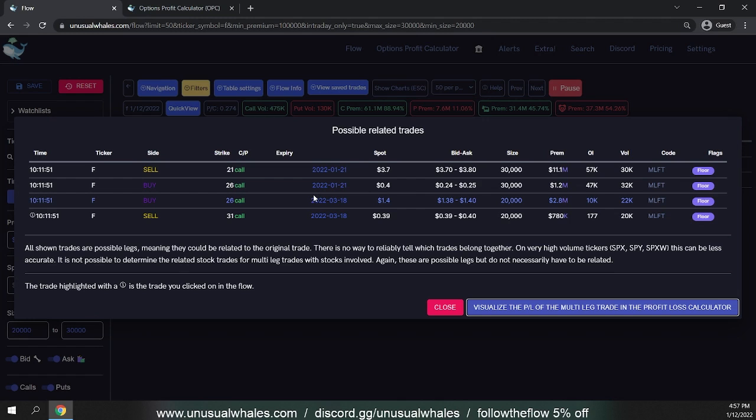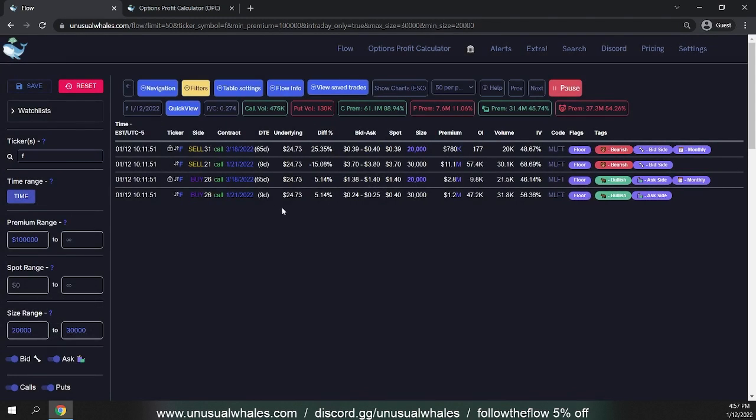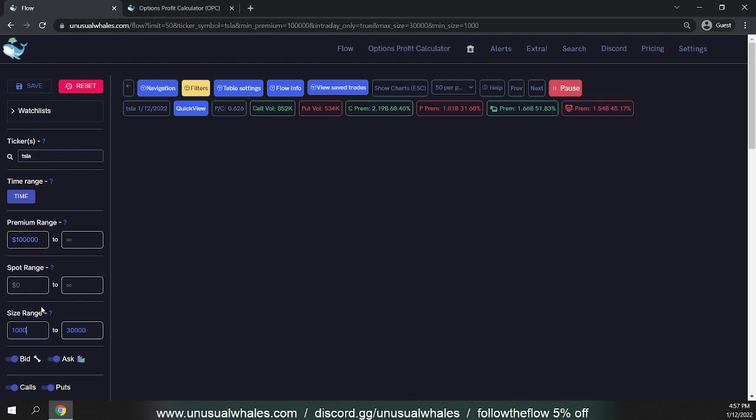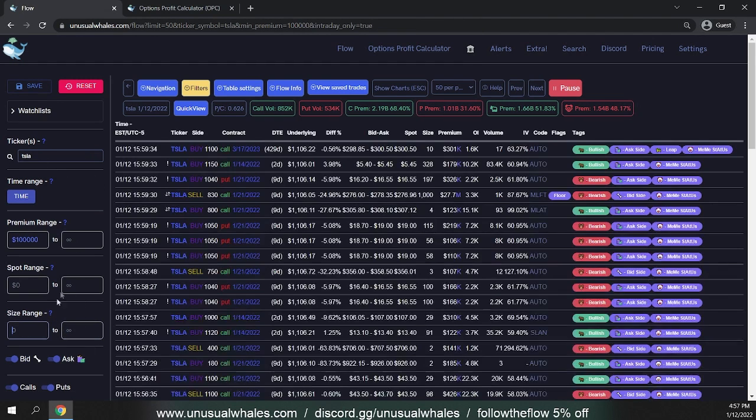And you're not always going to be able to tell. In this case, it's very easy for us to tell because of these big fat blocks that just make it easy. It's the easiest example of tracking this kind of trade. But, for example, if we pull up Tesla.